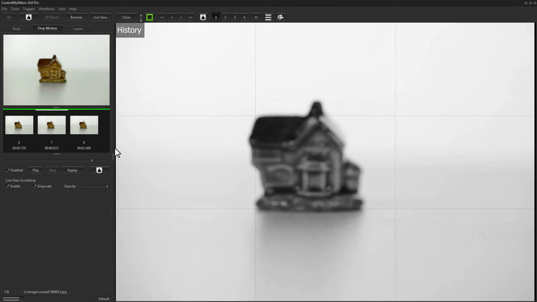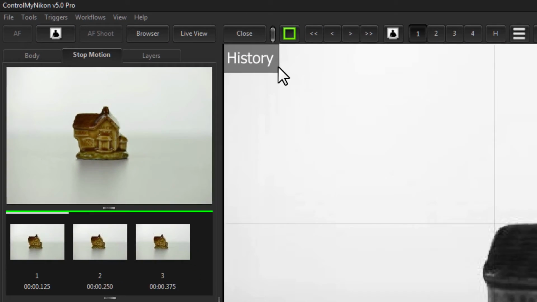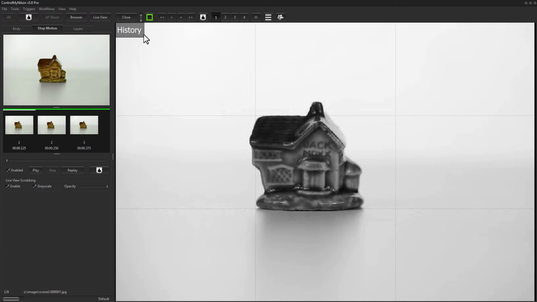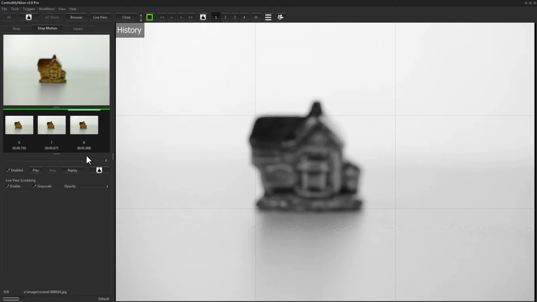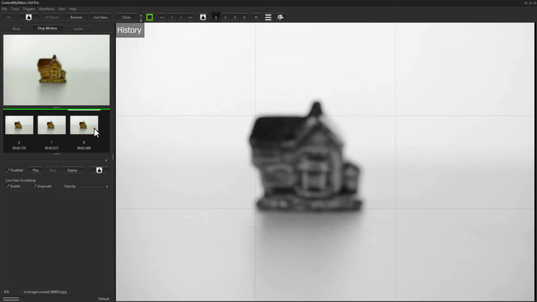Now you can use the arrow keys on your keyboard as well to go back and scrub through the captured frames. And when you do that, it'll show that it's showing history up top. So this was our very first frame. Second, third, fourth, fifth, sixth, seventh, eighth. So this is the 1 second point right here, 8 frames per second. So I only have 8 frames right now. You see 8 of 8.